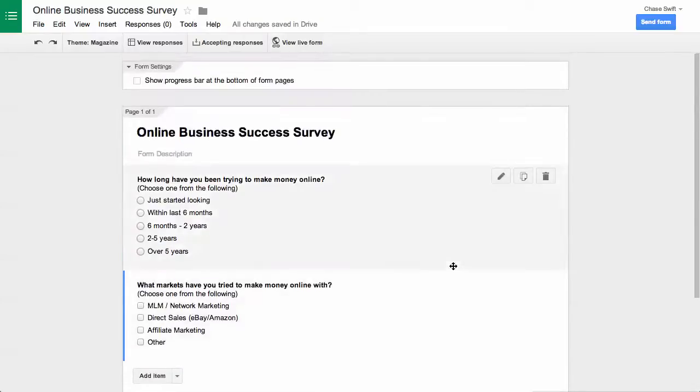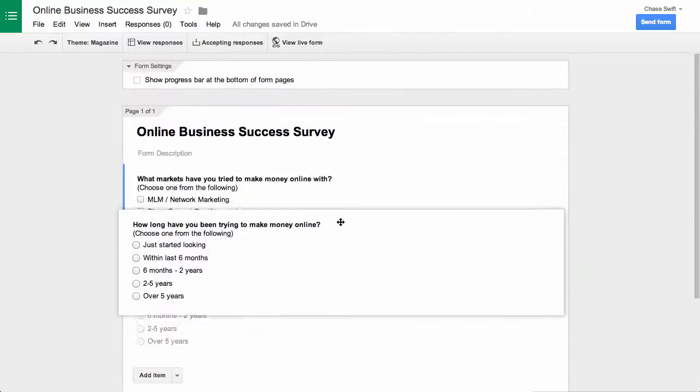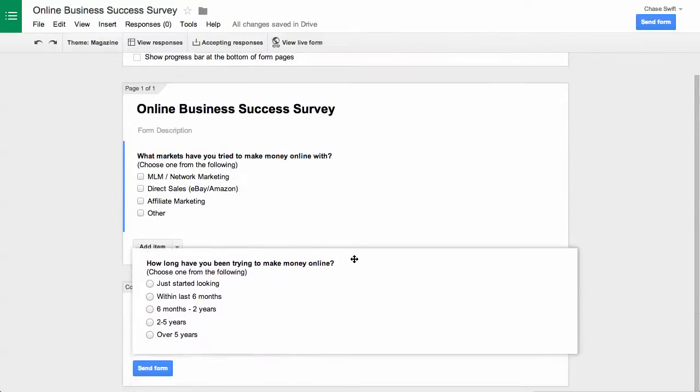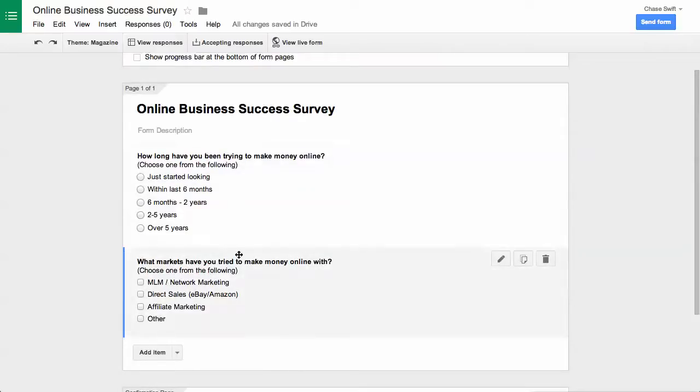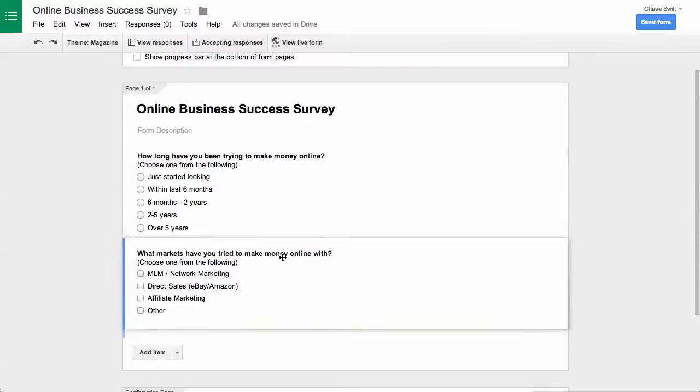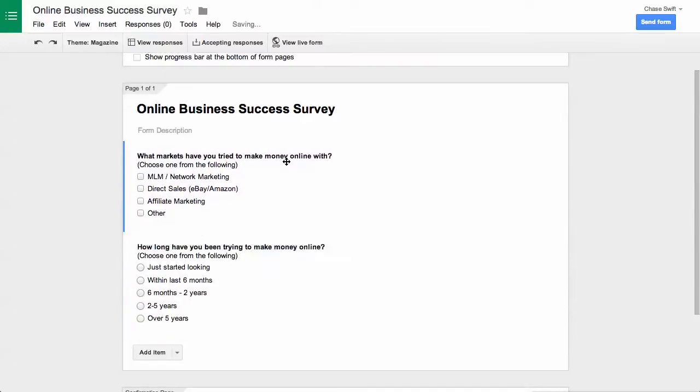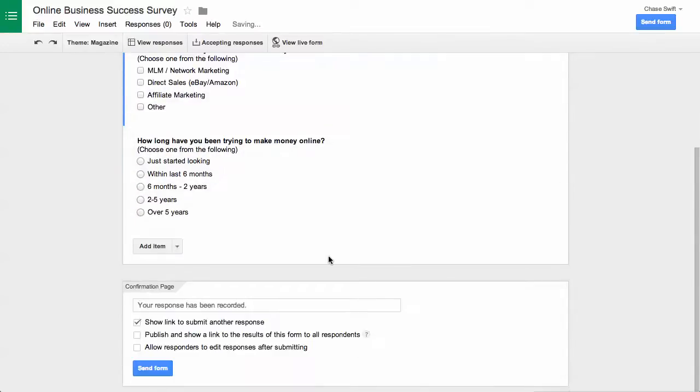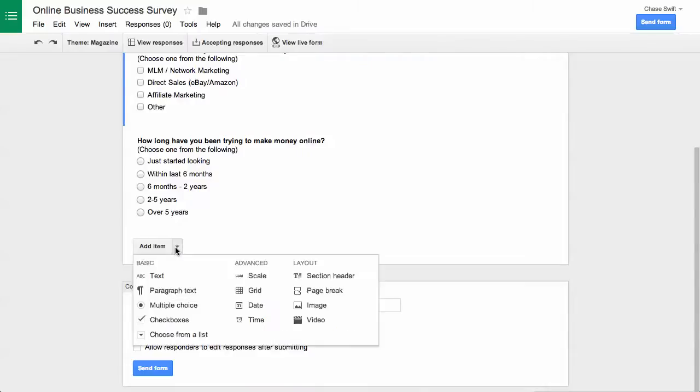Now I have two questions, and actually you can move them around. So, you know, if you want to have this question up front, you can move it, or if you want this one back up, you just move it. Okay, it's pretty cool. Okay, now let's add another item.